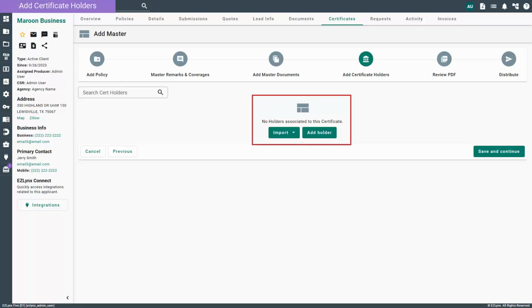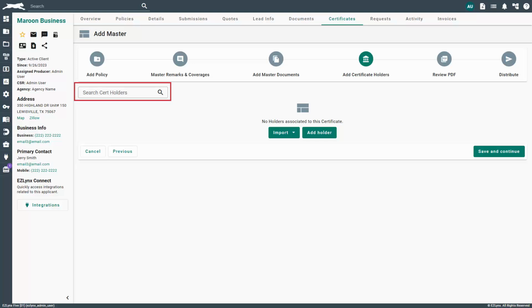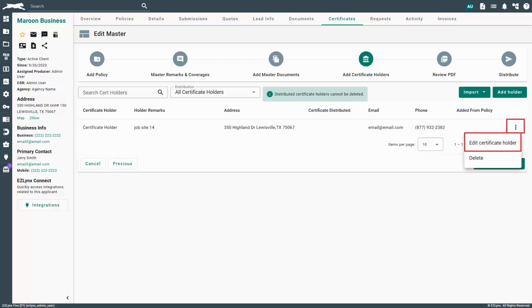Next, specify certificate holders. To streamline this process, the system pre-fills all additional interests from the selected policy by default. You can search through the list of holders for this certificate by using the search bar. Edit any existing holders by clicking the vertical ellipsis, then edit certificate holder on the line item. You can also import holders from other certificates on the account by clicking Import. You have the option to import from CSV or from another cert master.